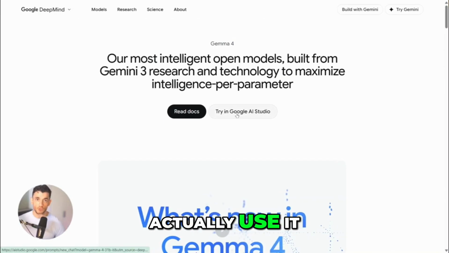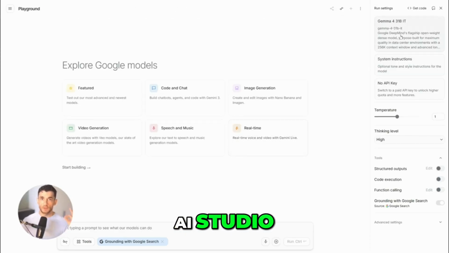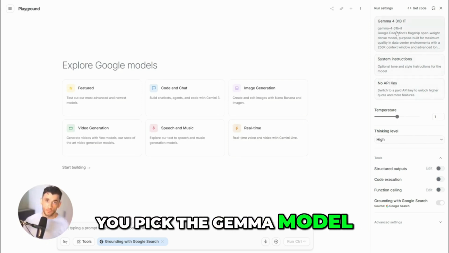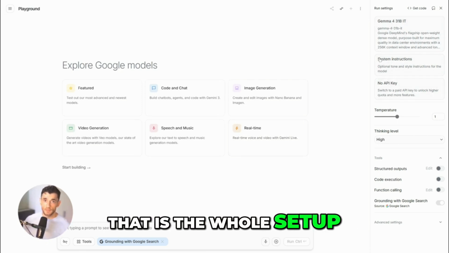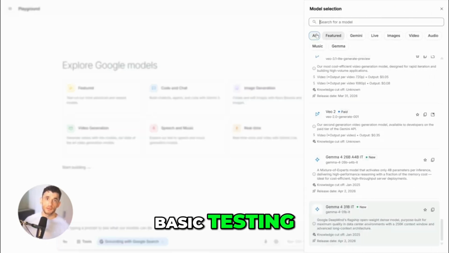Okay, so how do you actually use it? You go to Google AI Studio, you create a new prompt, you pick the Gemma model, and you start. That is the whole setup. No complicated installs for basic testing. So open the browser and go.